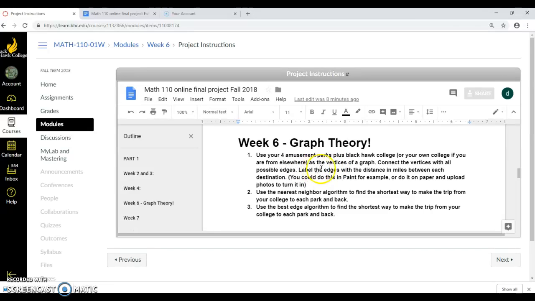For example, if you had Blackhawk College and Cedar Point, you'd look up that distance. And if you had Blackhawk College, Cedar Point, and Kings Island, you would need Blackhawk to Kings Island, and you would also need Kings Island to Cedar Point. Every single vertex has to be connected to every single other one, and you'll have to look up all of the distances, so that will be a little bit of Googling. We do this in my in-class version of this class, and it takes about 15 minutes to fill that graph out, so it's not too big of a deal.